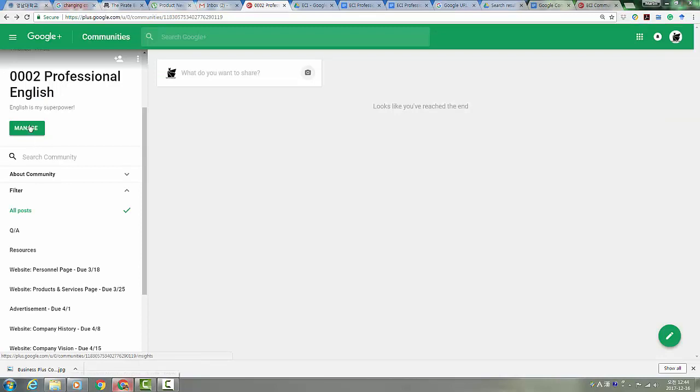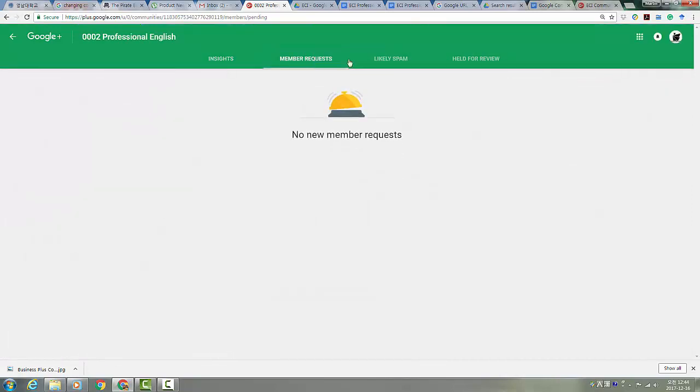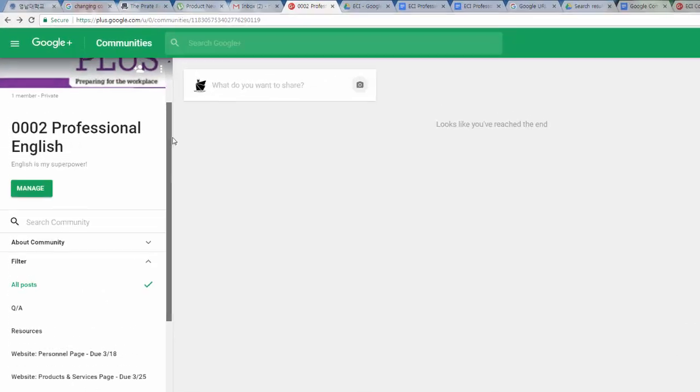Now let me tell you about this Manage button. This gives you some statistics about your community. You can also check and see if you have any member requests. Finally, sometimes students are a little overzealous and post something too many times. Google will flag that as spam occasionally. All you have to do is accept the post and it will show up in your community. If you see a green circle in the Manage button, it means there is something that needs your attention.